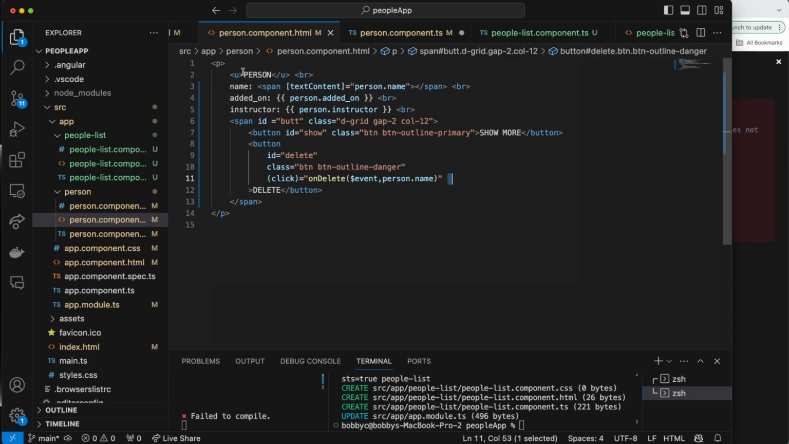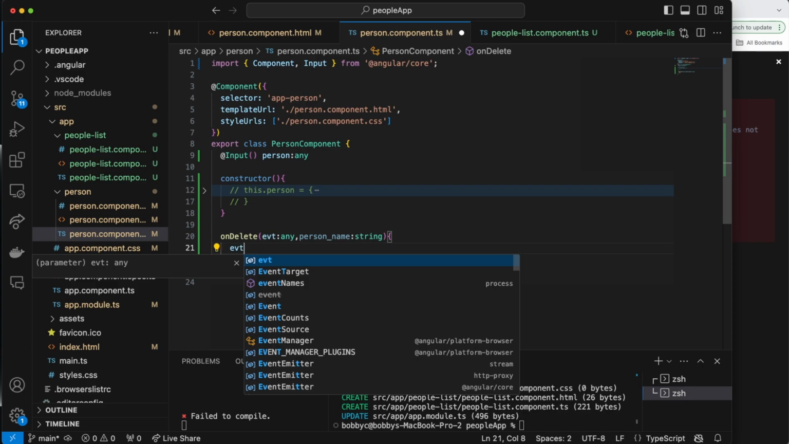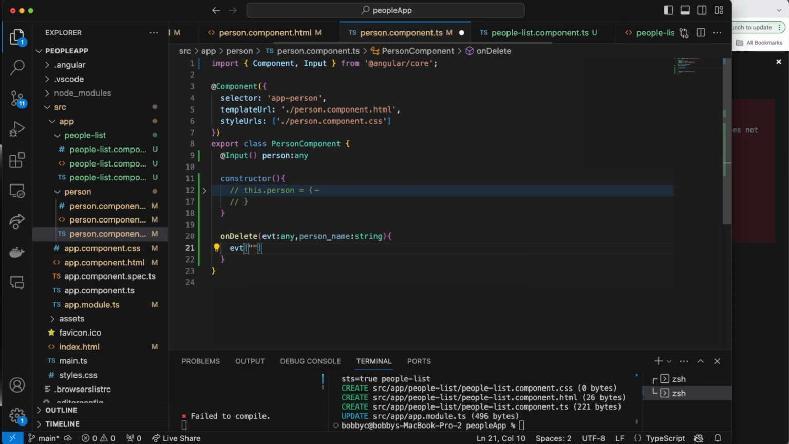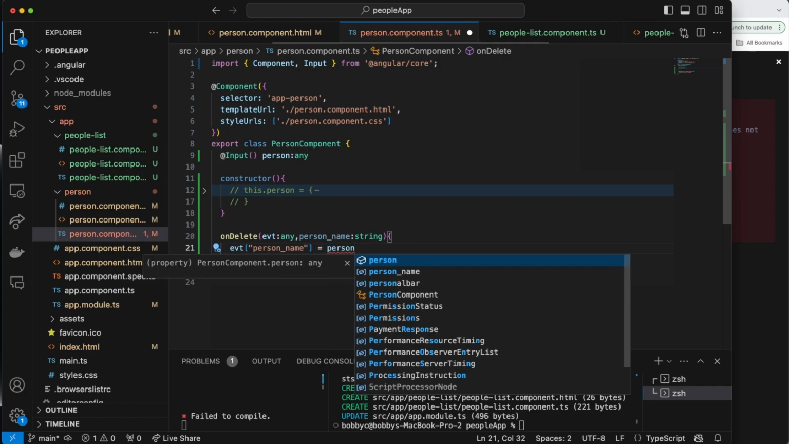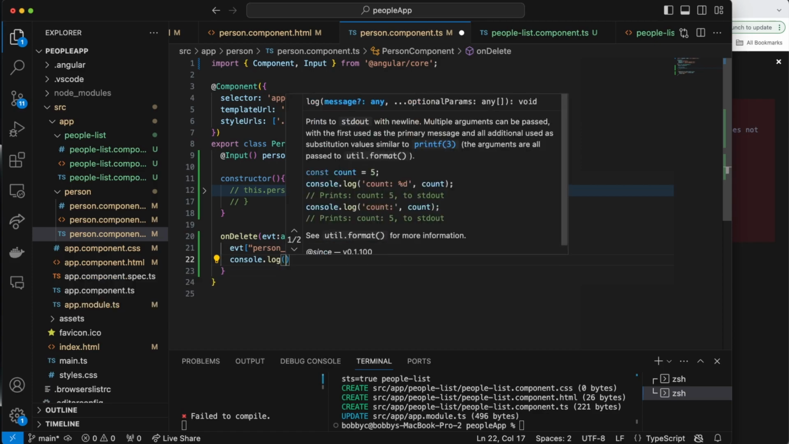Notice that this is the person component, so it has access to the person's name. So I'm going to send over this name. And what we're going to do is take the event, and event.personName is equal to personName. In this event object, I can attach an attribute called person name, and I'm just going to attach it as the person name that's coming in. So I'm just adding another attribute to this event object. Now, while we're at it, I'm just going to console.log this, and I'm going to show you in 1 second what this looks like.